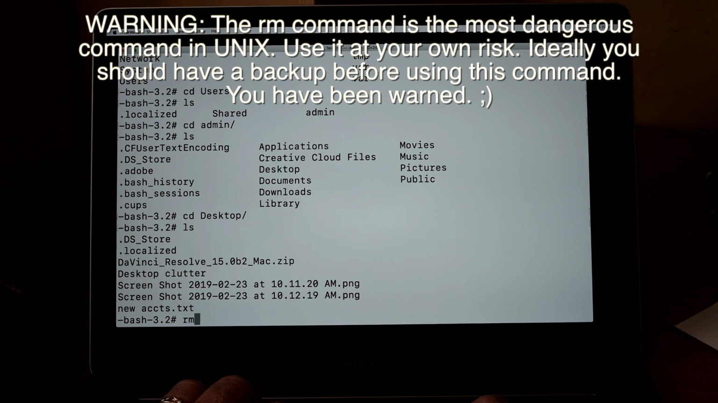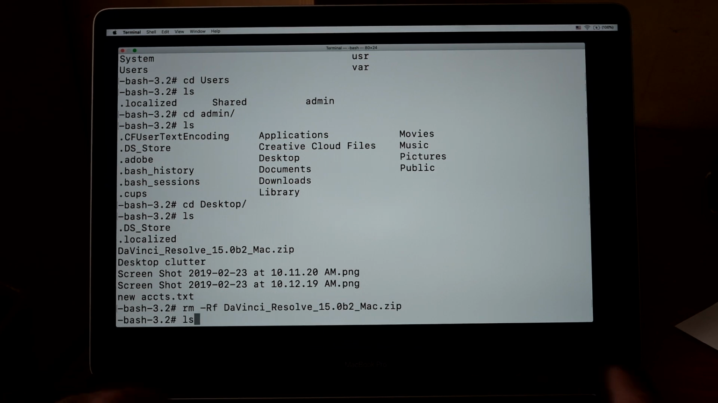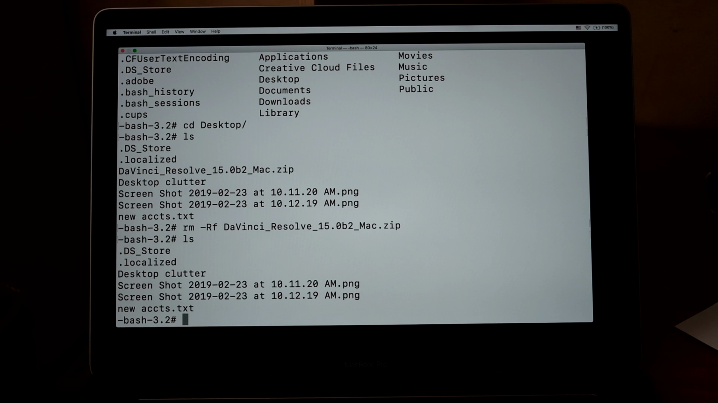It's rm, which means remove, space, and then you can use dash capital R small f for recursively. So if you're deleting a whole folder, this will delete the whole folder. And the f means force the removal even if the file is marked open or locked. And I'm going to type DA capital V and autocomplete that. And now when I ls, you can see I successfully deleted that file.